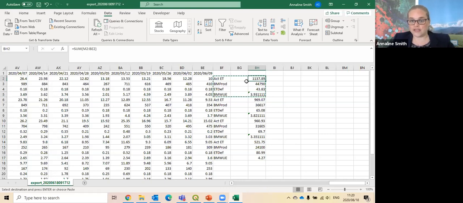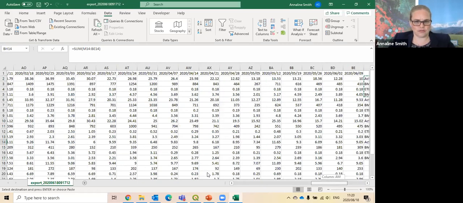That one, actual ET is 1,100, where this one is 969. 960, those two look kind of similar. And this one is 521. Why is this one so low?